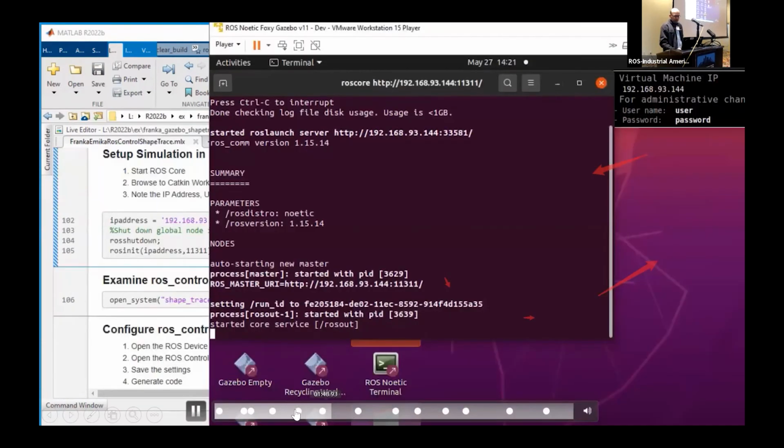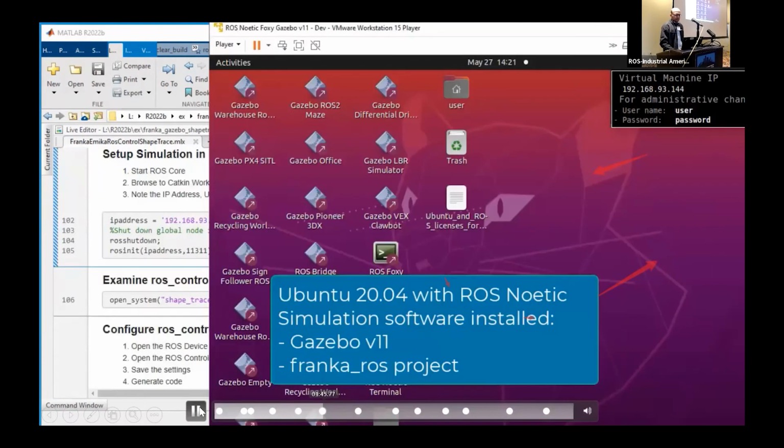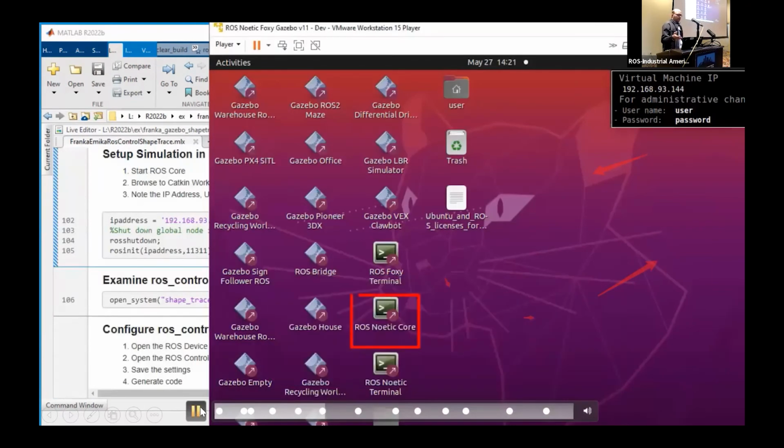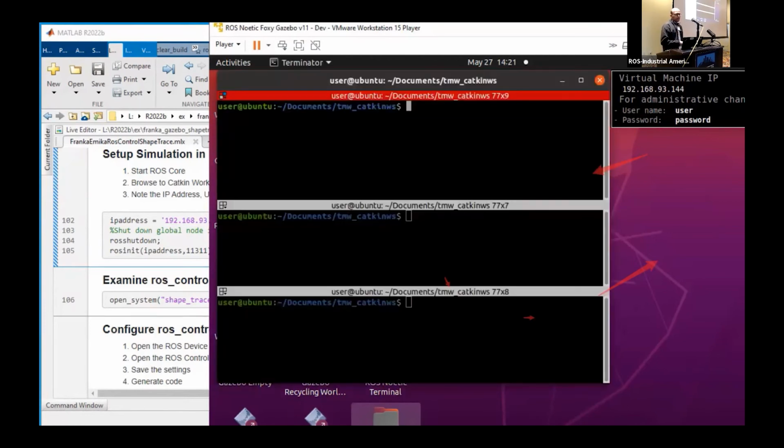The next part is the Ubuntu machine setup. Here we have an Ubuntu machine with all the software installed. We launch the ROS code that will be used later to connect to MATLAB. I have the workspace here that has the Franka ROS project, and I will use the same workspace to deploy the ROS controller into.